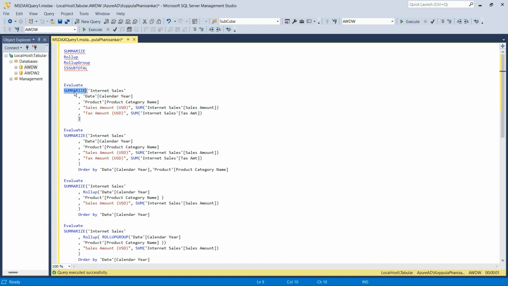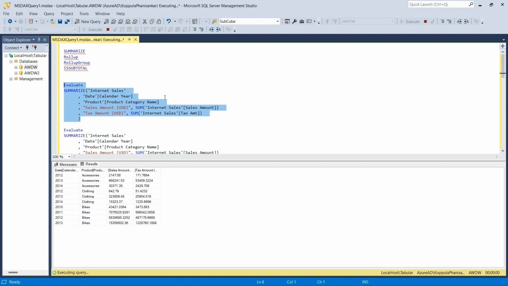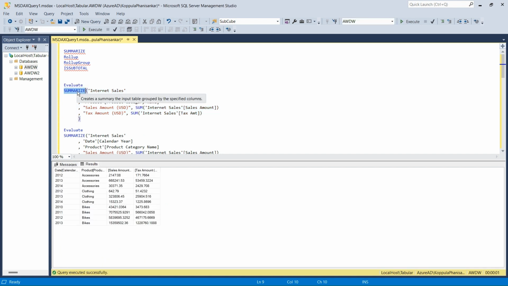Okay, so here I use the first simple SUMMARIZE function, and I want to summarize sales amount and tax amount at calendar year and product category name. So this is my requirement in the first query. In the SUMMARIZE function, I added the calendar year and product category name, and then I sum up my sales amount, with an alias name for the sum of the internet sales amount, and I also did the sum of tax amount, where I gave the alias name as tax amount USD.